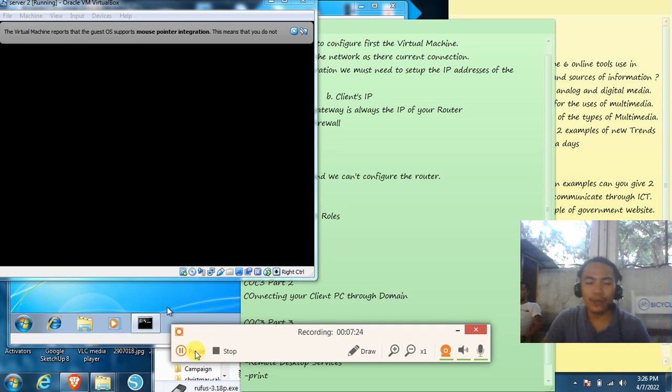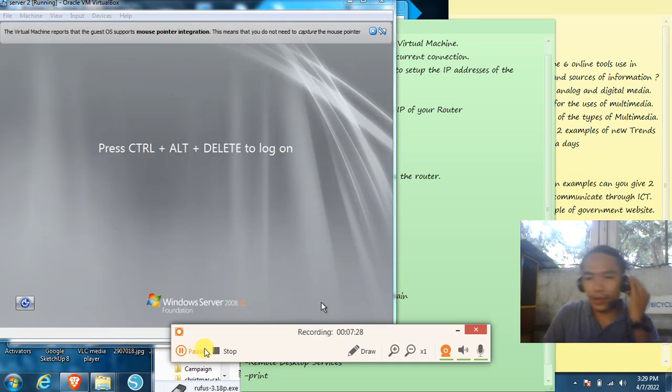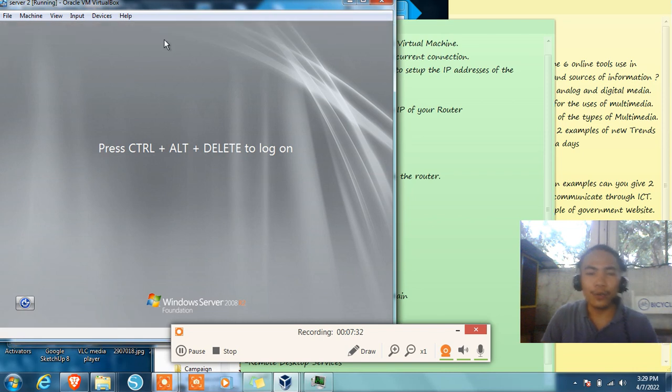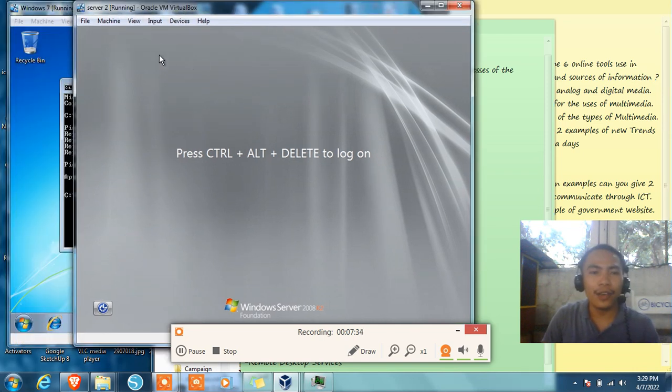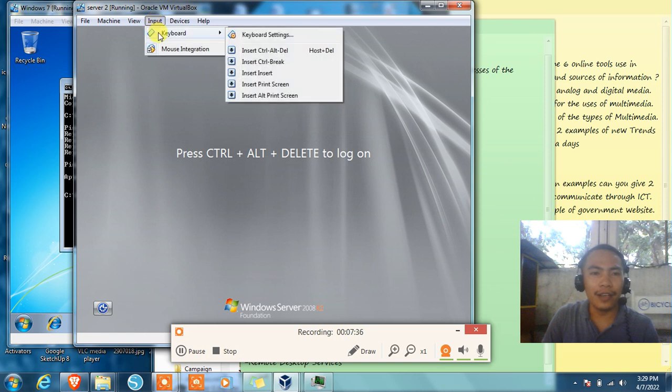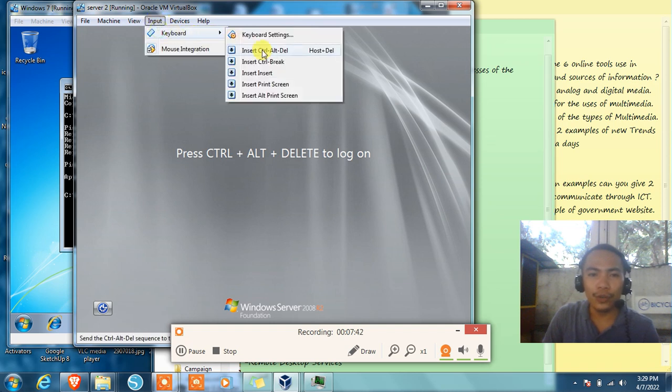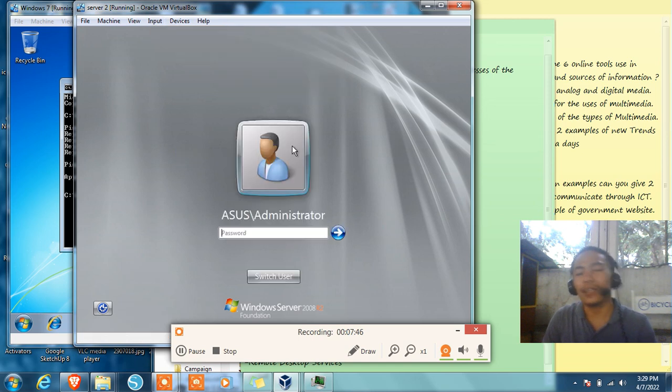Okay, so I'll just pause it again until the computer starts. Okay, so after the restart, of course, we will log in as usual, the way we log in to our server. We must press Control Alt Delete, but we can actually go to Input, go to Keyboard, and just click the Control Alt Delete here.